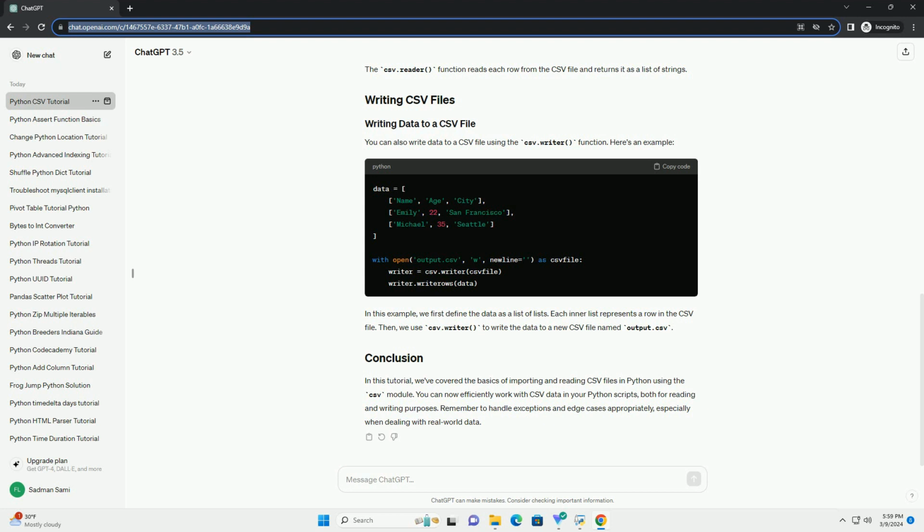You can also write data to a CSV file using the csv.writer function. Here's an example. In this example, we first define the data as a list of lists. Each inner list represents a row in the CSV file. Then, we use csv.writer to write the data to a new CSV file named output.csv.